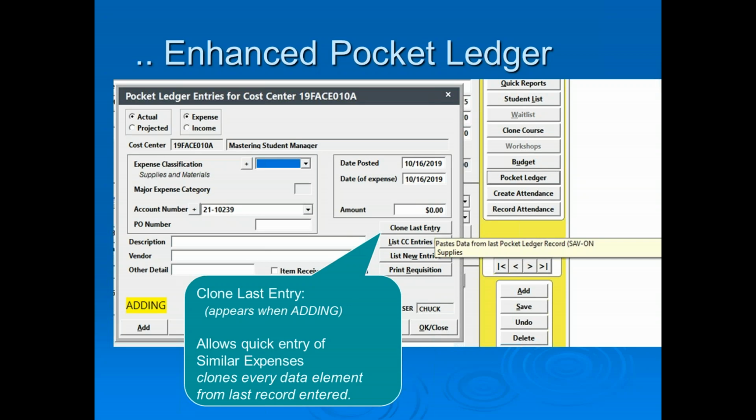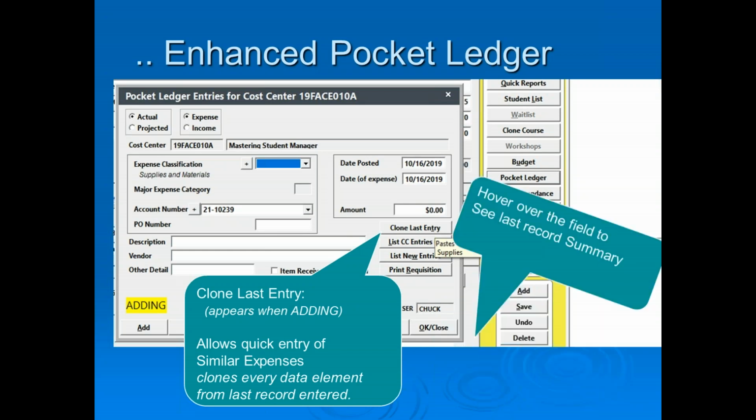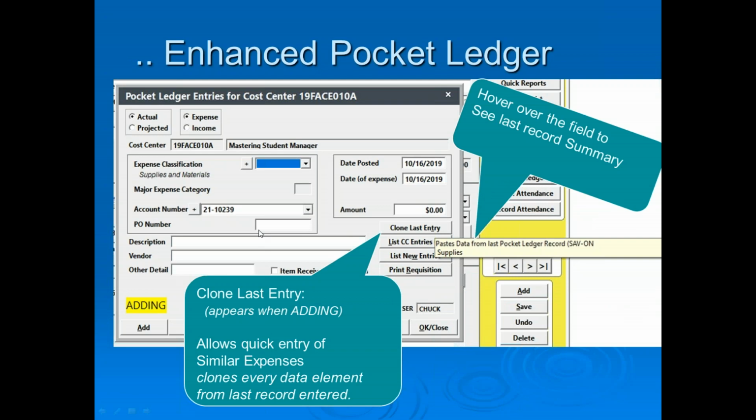Now, in a minute, we're going to talk about mass distribution. If you've got more than 2 or 3 expenses to enter that are the same for multiple courses, you're going to want to use the mass distribution, which we'll talk about in just a second. And again, when you're in the add mode on a new Pocket Ledger record, if you hover over the clone last entry button, it'll give you a pop-up showing you what the record was, save on, and the description was supplies.